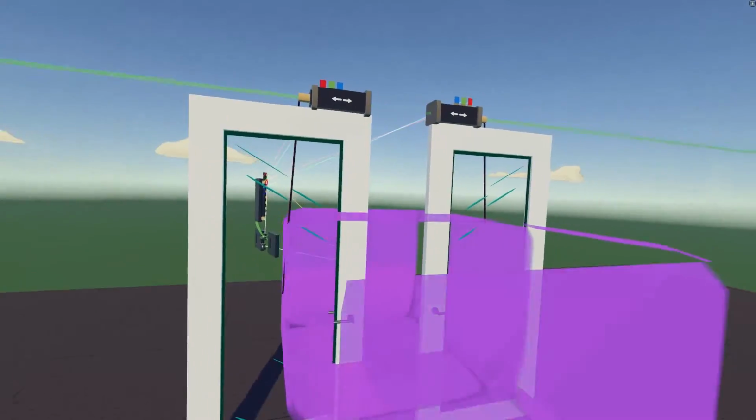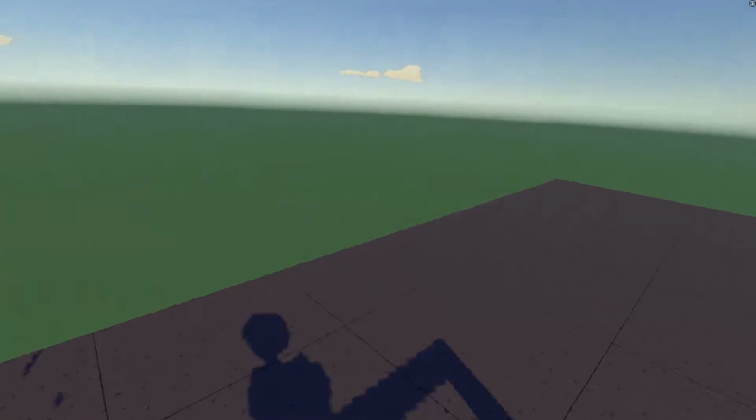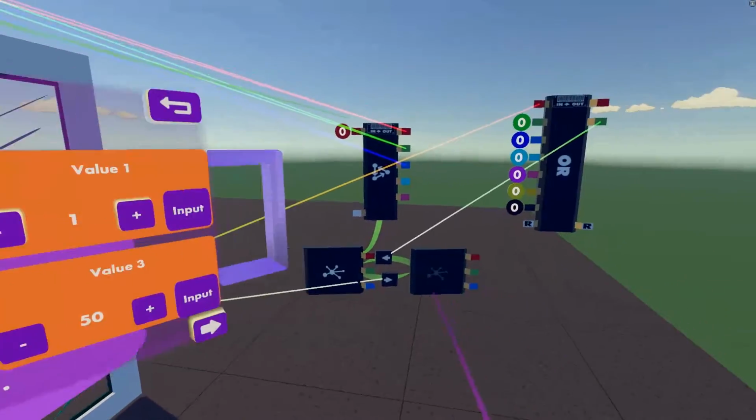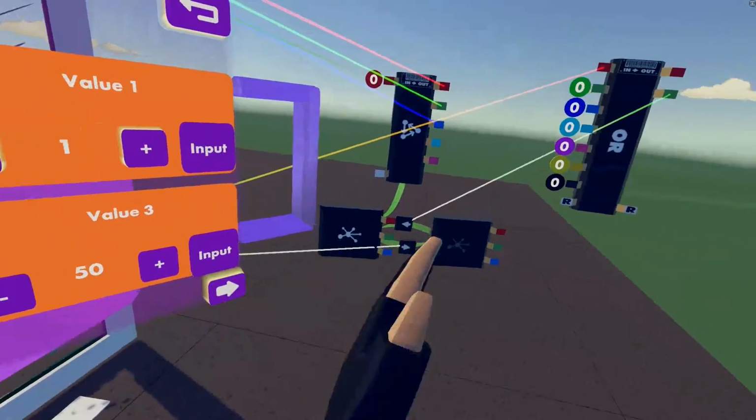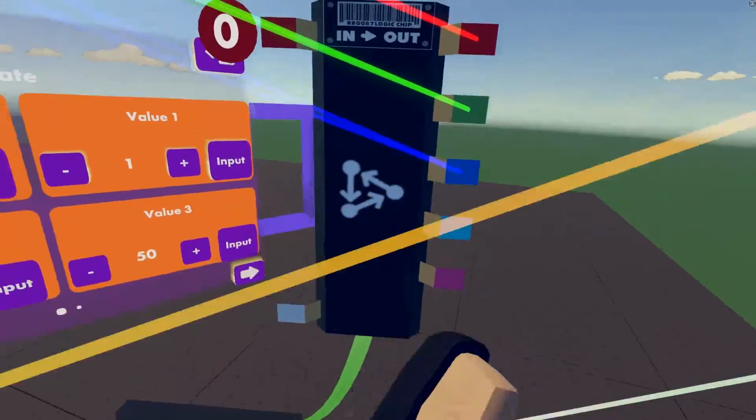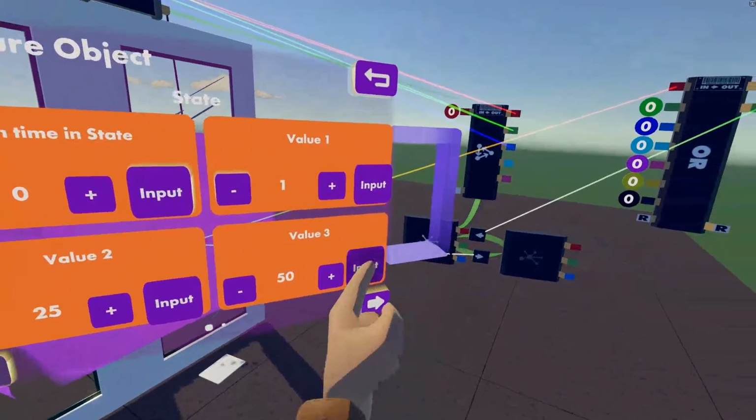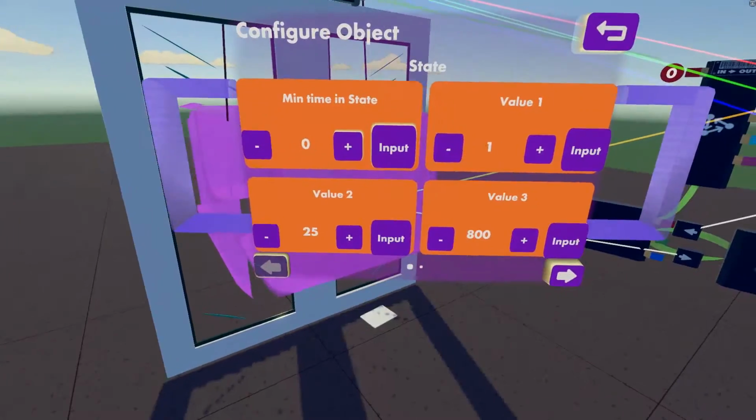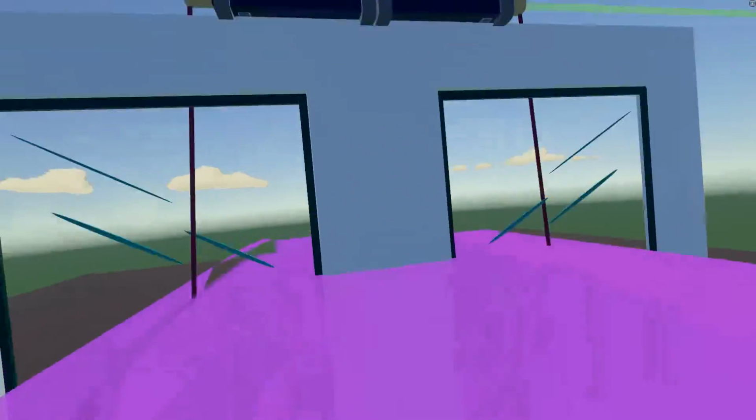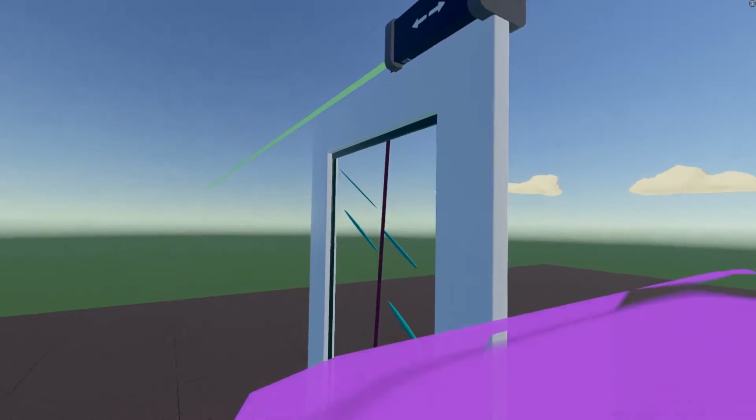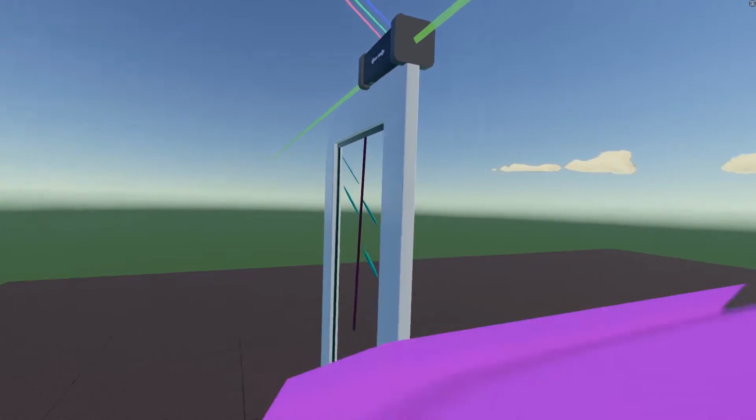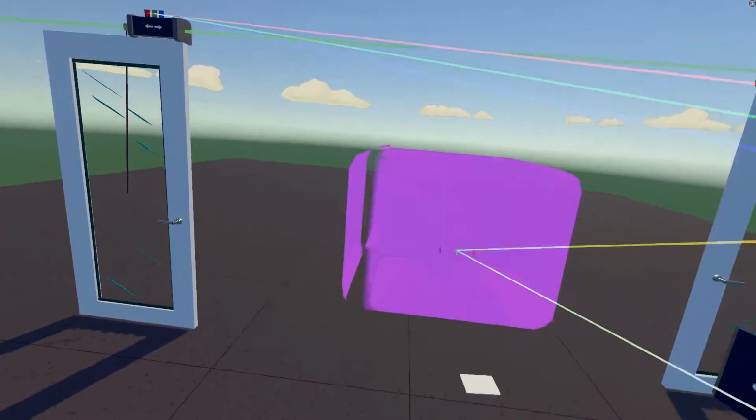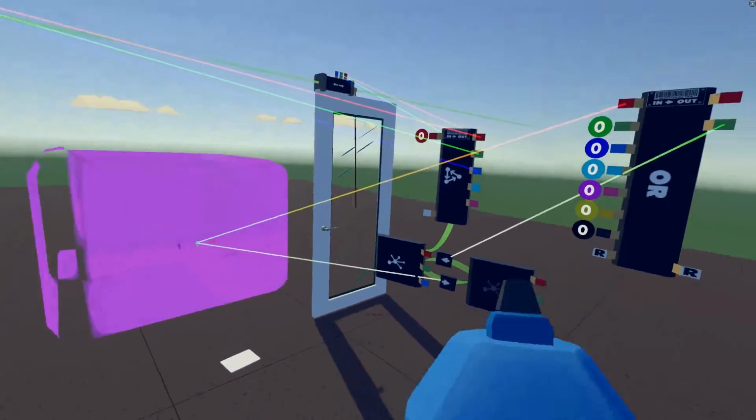Once I step out, the doors will close. Next, if you want to make the doors spread out farther, increase value 3 of the state that is not connected to the state machine. So let's say I wanted it to go out really far. Let's say 800. I do that. I step in here. Let's see how far it'll go. Pretty far, I would assume. I'm gonna step out just so I don't have to wait that long.